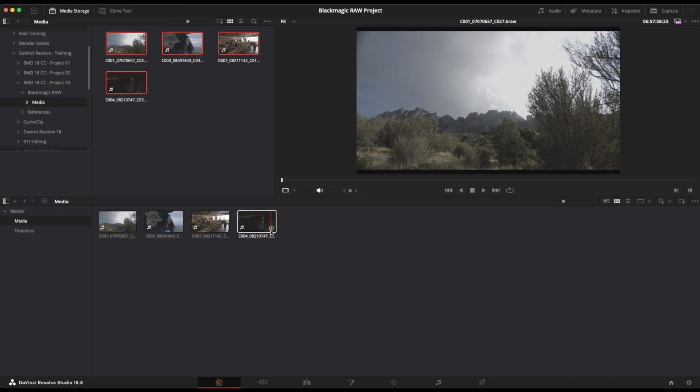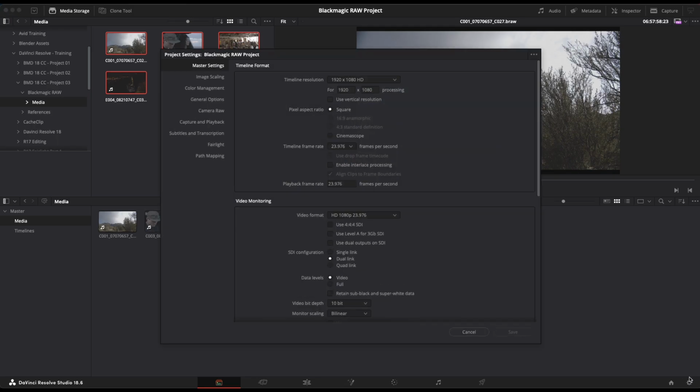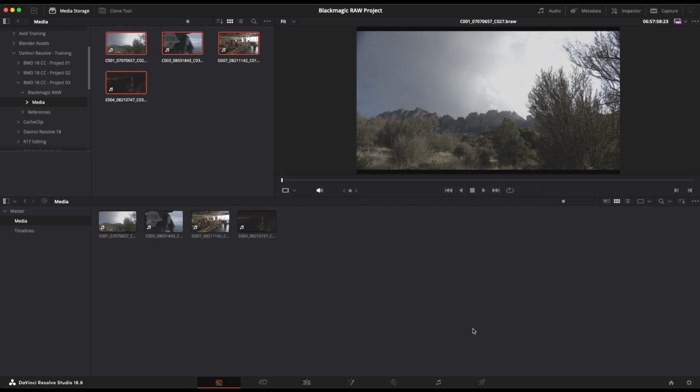Perfect. And you can see that here our clips are in 23.976 frame rate, drop frame. And to make sure that our project is now also at that specific frame rate, we can come here into our project settings and we can see the timeline frame rate is at 23.976. So perfect. Everything is working so far.